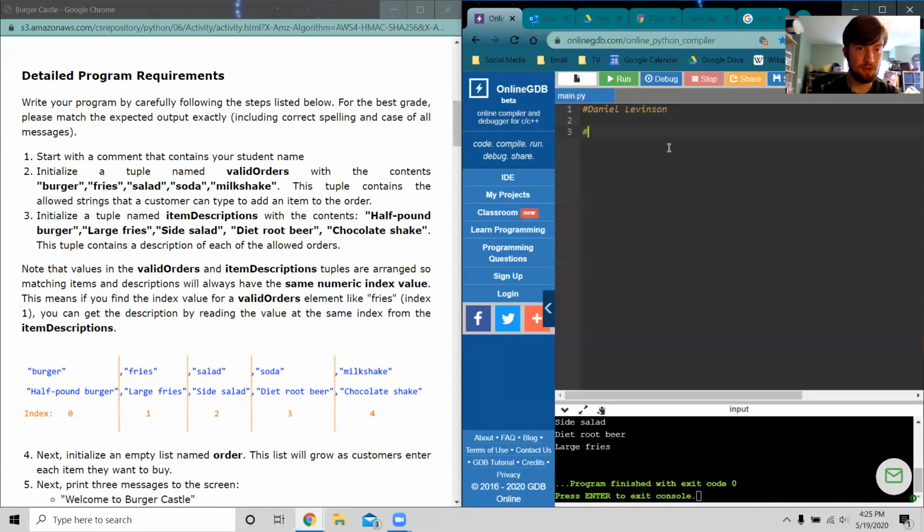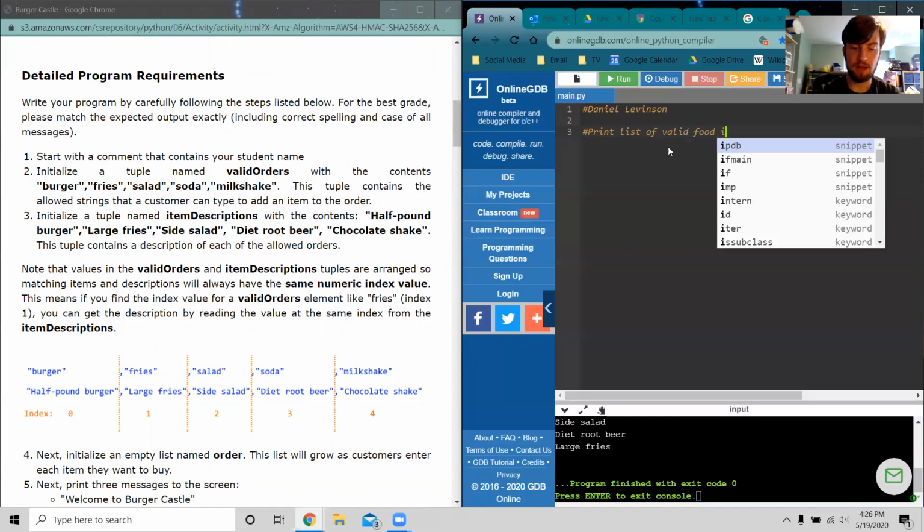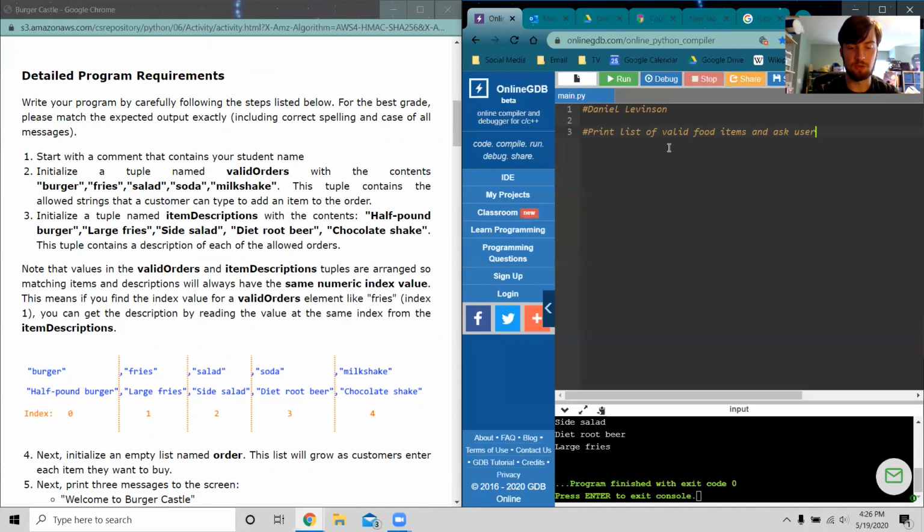So what's our program going to do? Print a list of valid food items and ask the user to input desired items, then it prints out the user's order. Cool, good description, decent description. That's number 1. You should do this anyway.